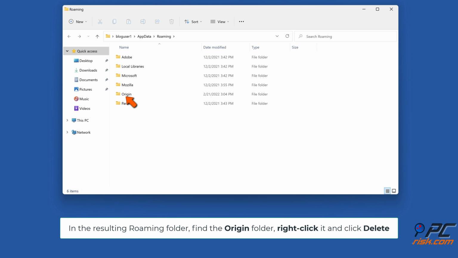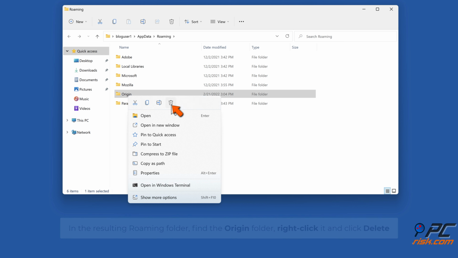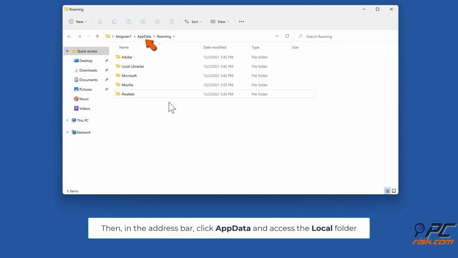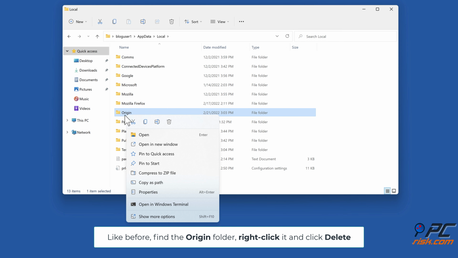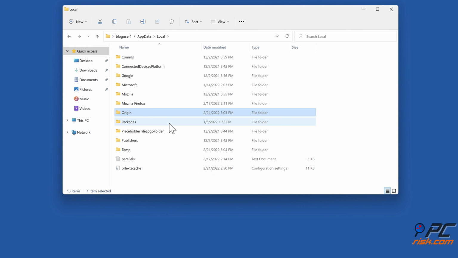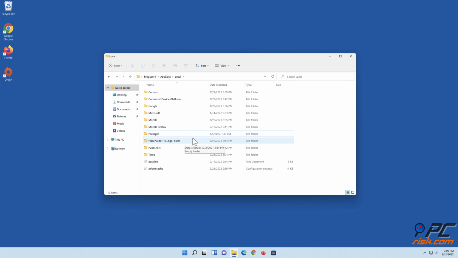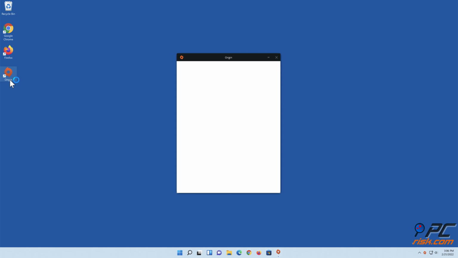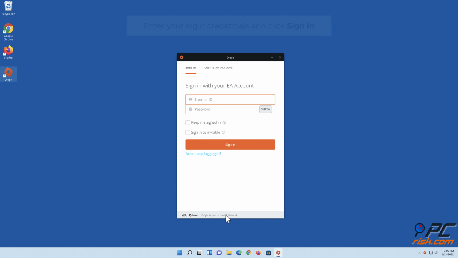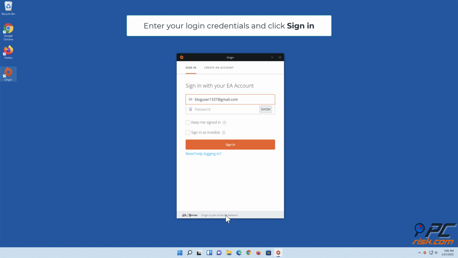In the resulting Roaming folder, find the Origin folder, right-click it, and click Delete. Then, in the address bar, click AppData and access the Local folder. Like before, find the Origin folder, right-click it, and click Delete. Then, launch Origin. Enter your login credentials, and click Sign In.